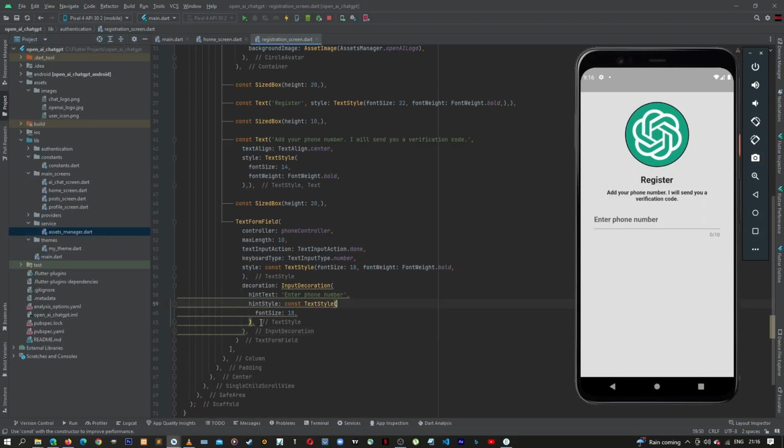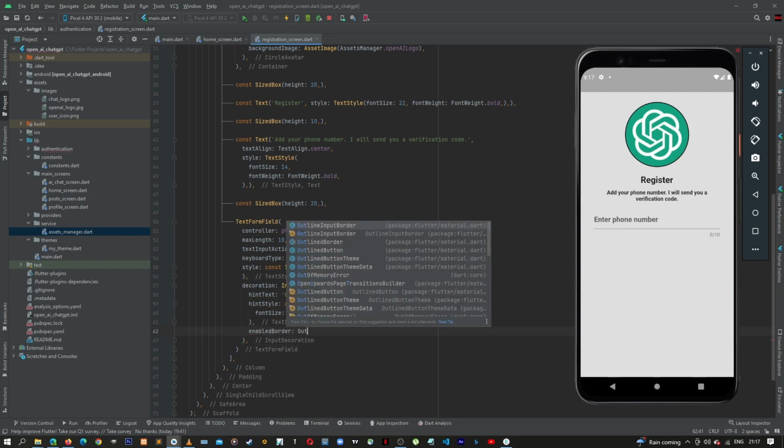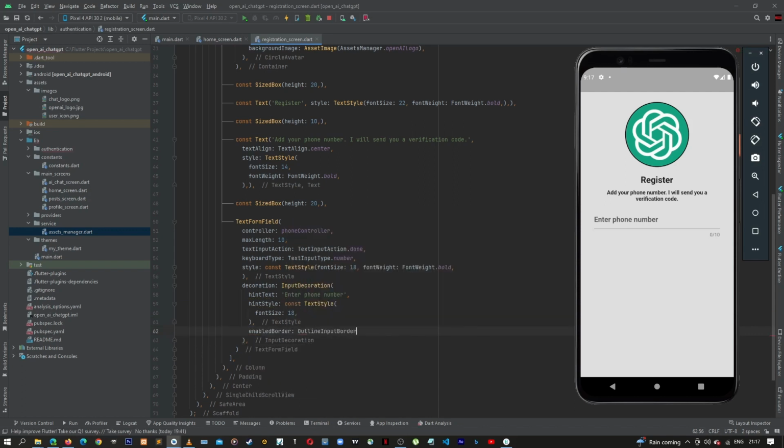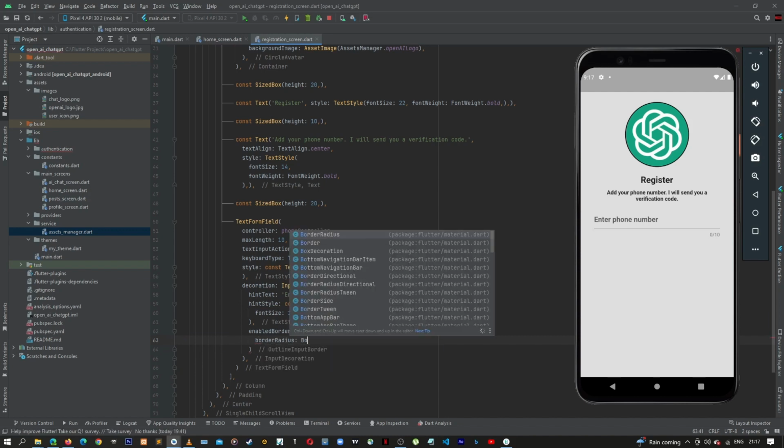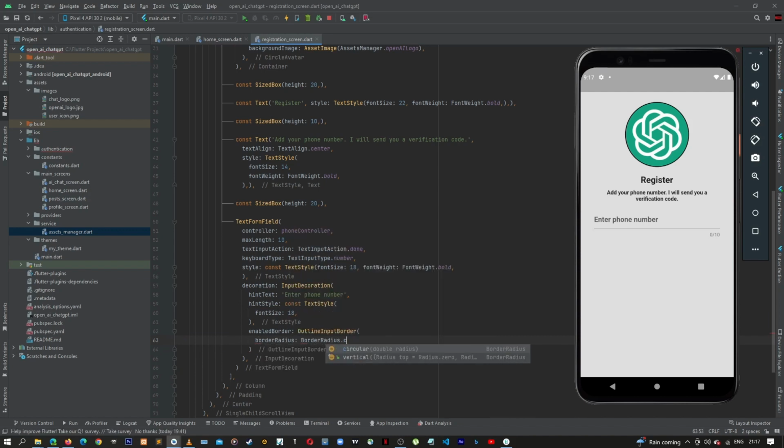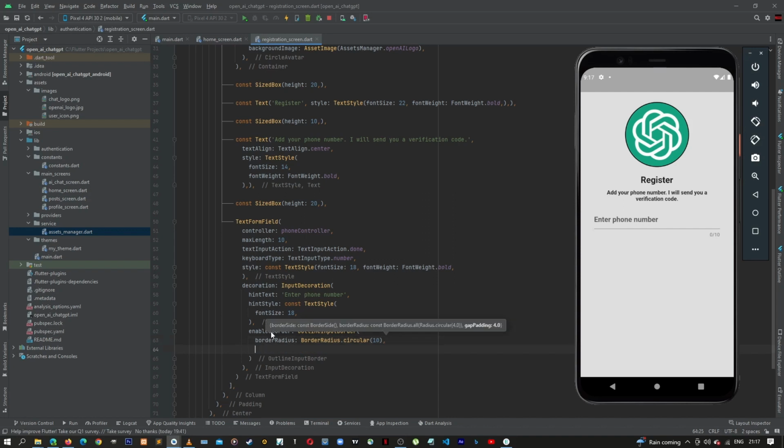Okay, so next after our hint star, we can have our enabled border, which is our outline input border. And then we can have a border radius. Say border radius dot circular, and then let's give it a 10. And then here we can have a border side.